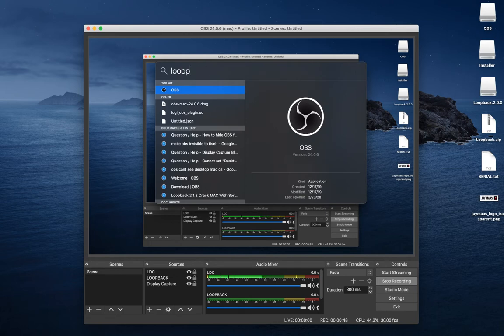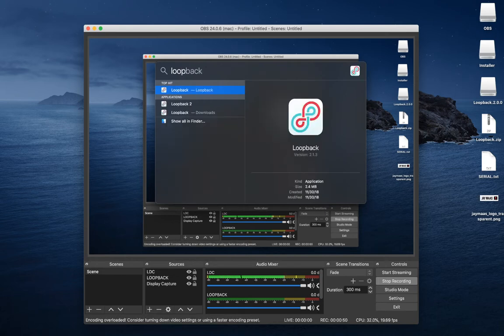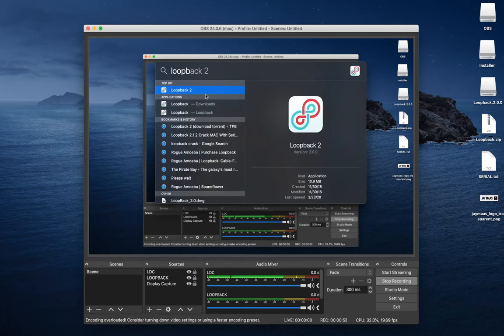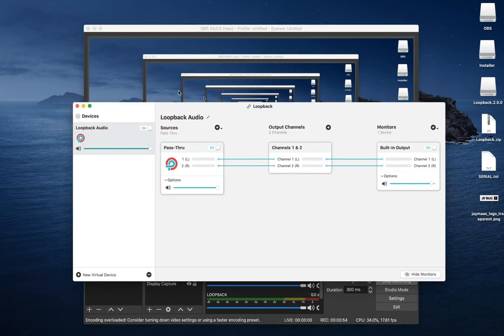So we're going to start by installing Loopback. That will have been in the portal, so hopefully that's installed, and we're going to do Loopback 2. Great. And we want to check a couple things. We want to make sure that nothing's muted and that yours looks a little bit like this. The pass-through is going to go through output channels 1 and 2 and monitoring on 1 and 2 as well.